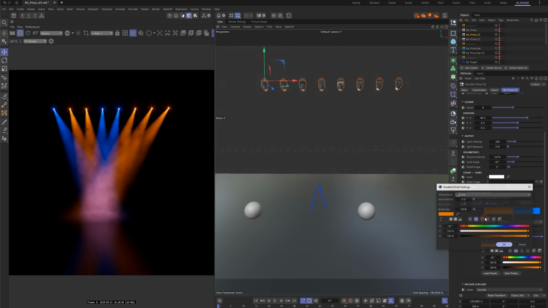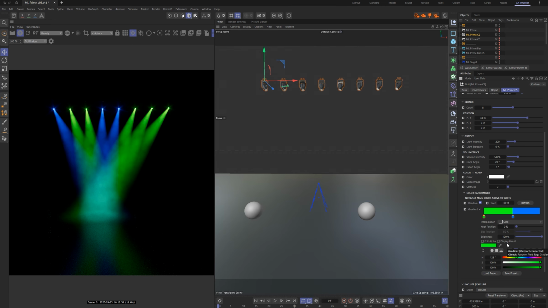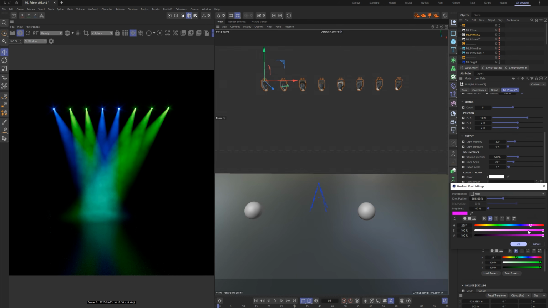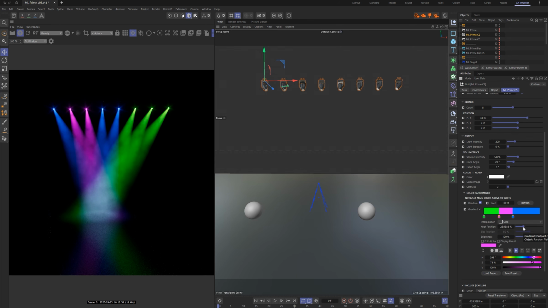If I click on any one of these nodes, I can change the colors to whatever I want. If I click below the bar here, I can add in a node. We'll make this really ugly system. If I right click on the bar, I can say distribute knots, and then it will evenly spread everything out. And so you can play around with this any way that you want to get your own setup of randomization.